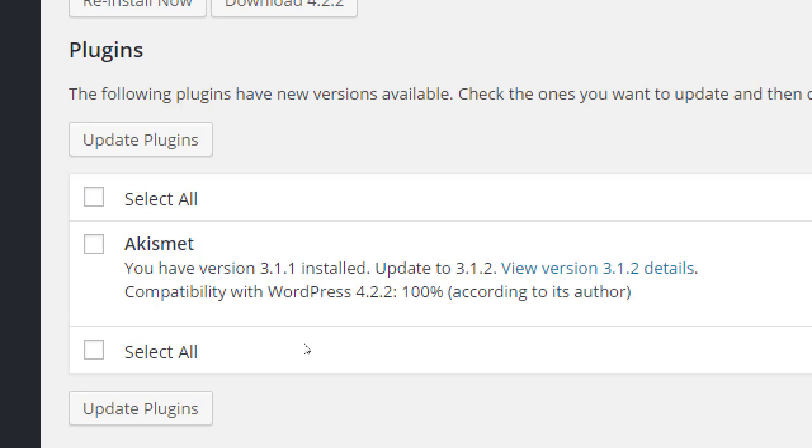So this is telling me Akismet should be updated. We're running version 3.11, and the current one is 3.12. And this will tell you what's new. Let's take a quick look at what's new. Click there, View Version Details.